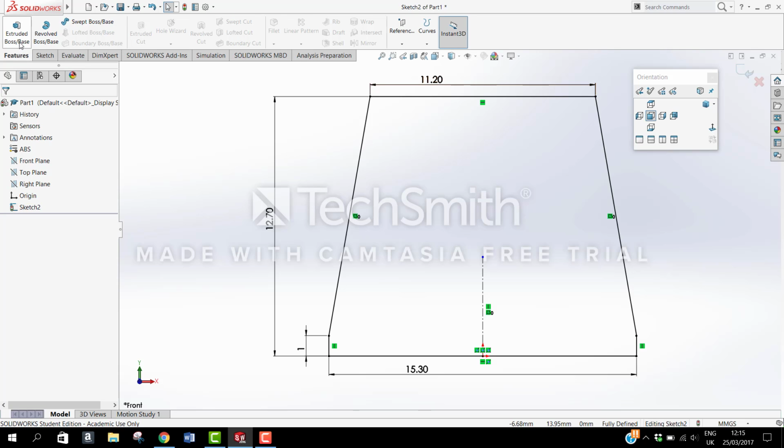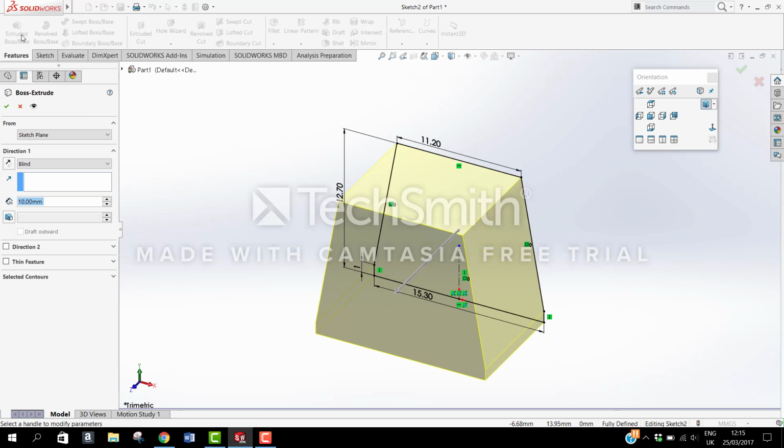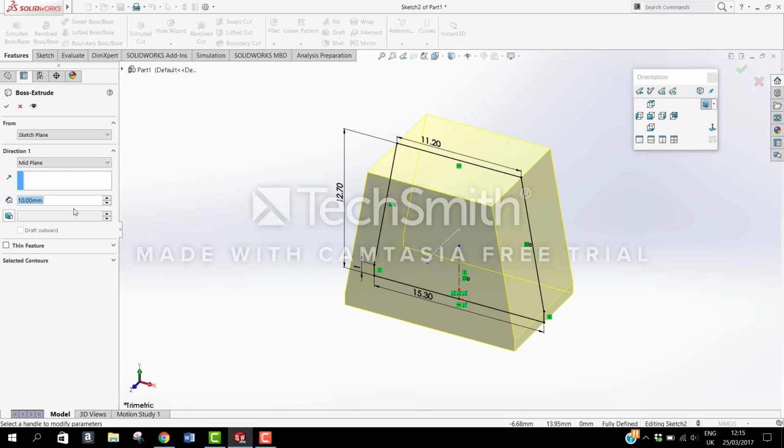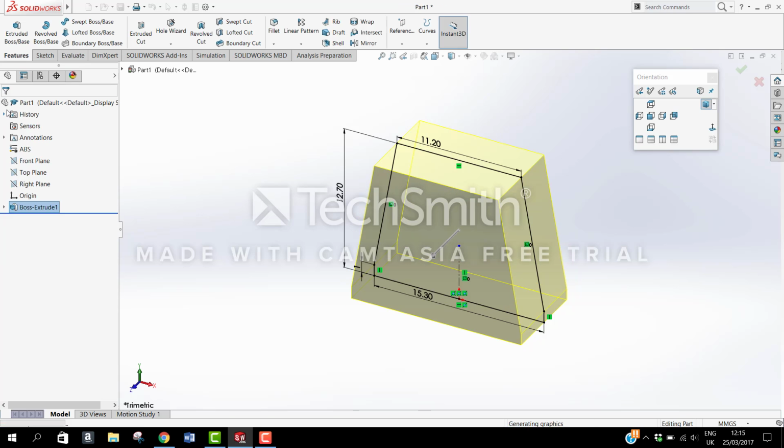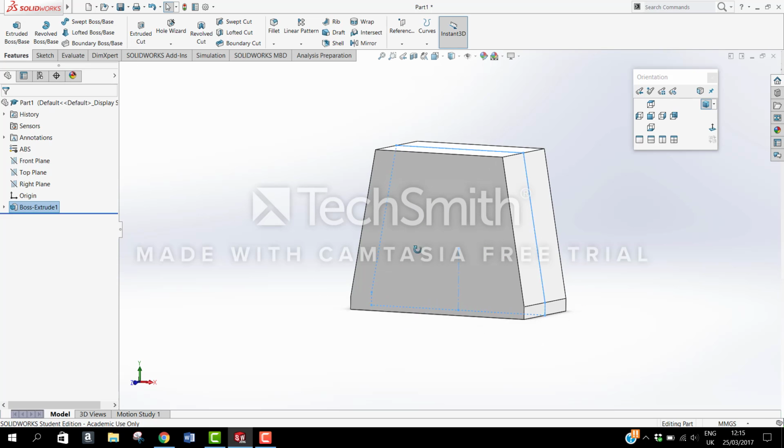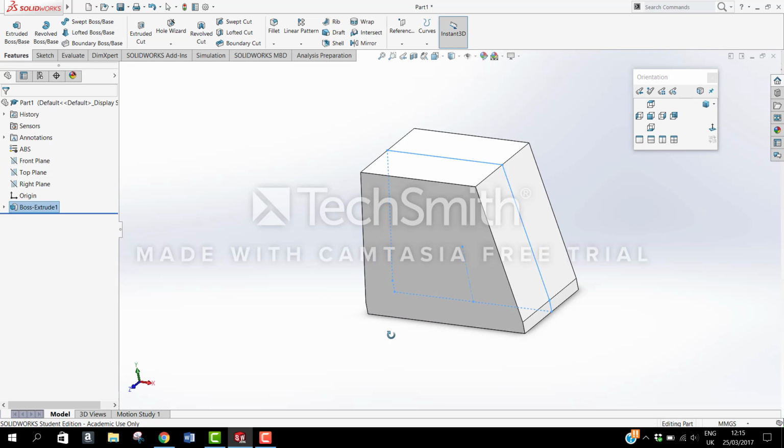So for this profile in particular, we're going to use what's called a midplane extrusion. In the direction, instead of blind, which we've been using before, we're going to use midplane. This will extrude equally either side of the plane. So our measurement is 7.8, and you put in the total measurement in here, and the plane divides it up itself. So we can accept that. The reason for this is that the origin is still in the center of our profile.